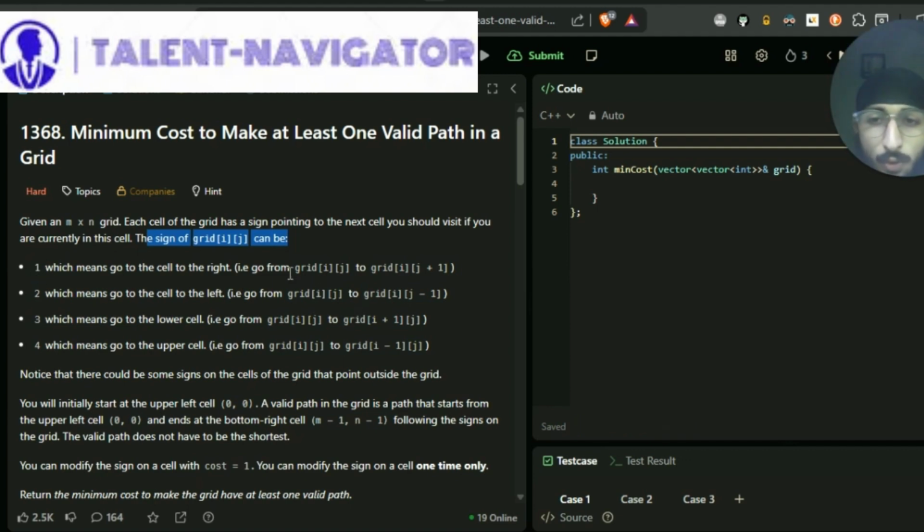to the right, that is go from grid of i j to grid of i j plus 1. 2, which means to the left, grid of i j to grid of i j minus 1. 3 is go to the lower cell, that is downward, grid of i j to grid of i plus 1 comma j, and 4 means going to the upper cell, that is up, grid of i j to grid of i minus 1 comma j. So notice that there could be some signs that point outside the grid, so we have to check that validity for being within the bounds as well.